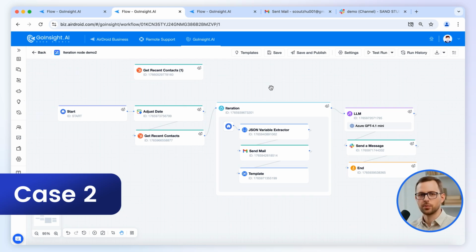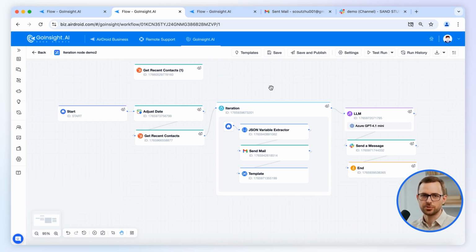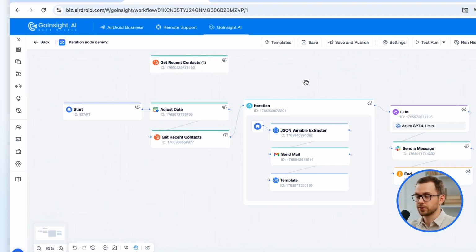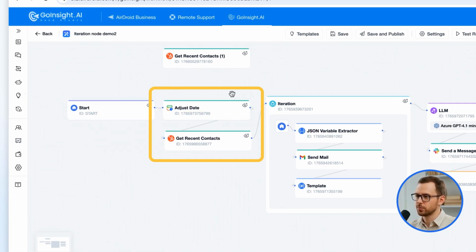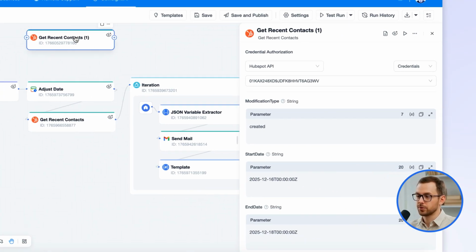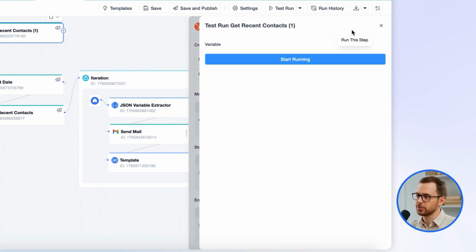It automates sending welcome emails to recently added CRM customers and pushes the results to a Slack group. Let's see how the workflow is built. First, we combine the Date and Time tool with HubSpot's Get Recent Contacts app to retrieve customer data added within a recent time frame. We can test run this single app node first to see exactly what data is returned.